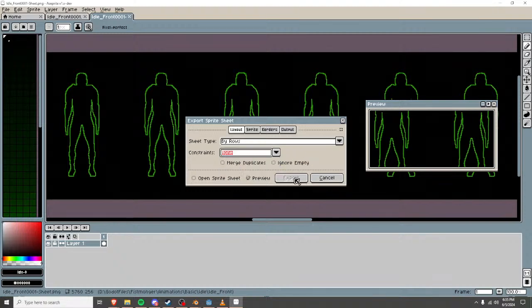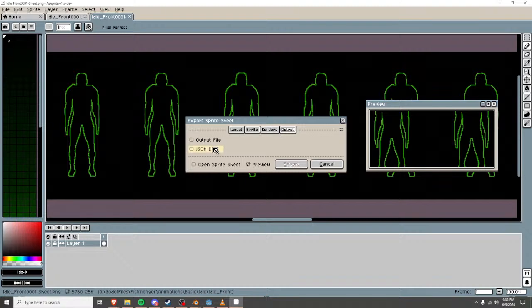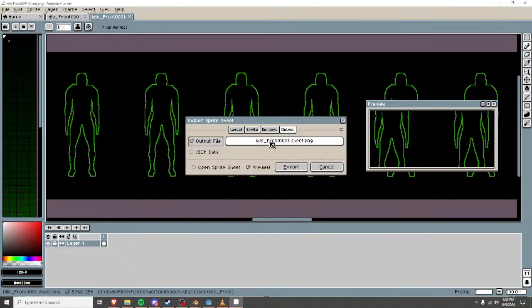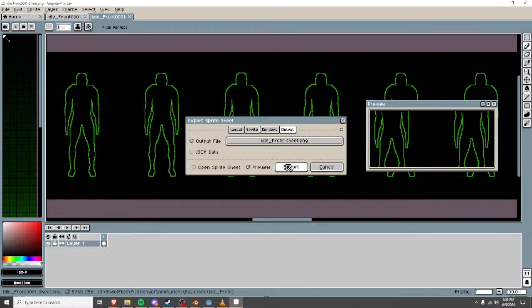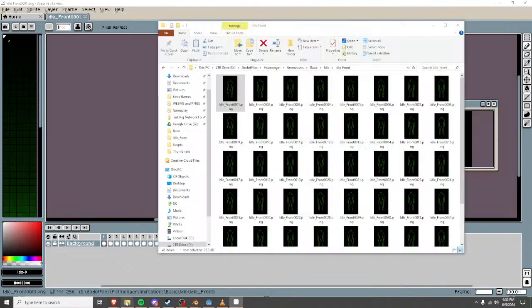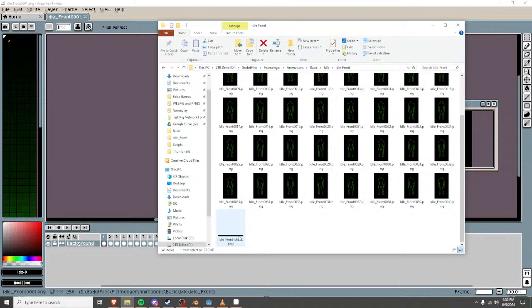Is this too big for it to export? Is that the size? Uh-oh. Okay. Output. Oh, there we go. That's what I needed. Okay. Idle front sheet. Save. Export. I guess. There it is. How big is this file? 5,760 pixels. Okay. I don't know how big is too big with these files, but we're going to roll with that, I think.